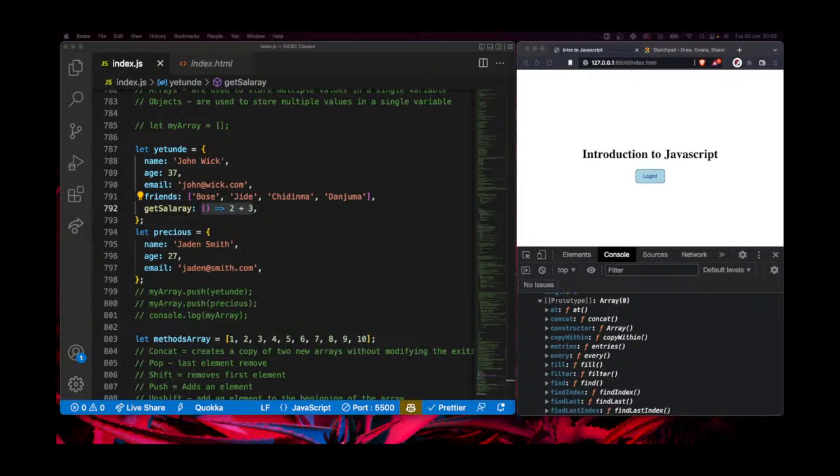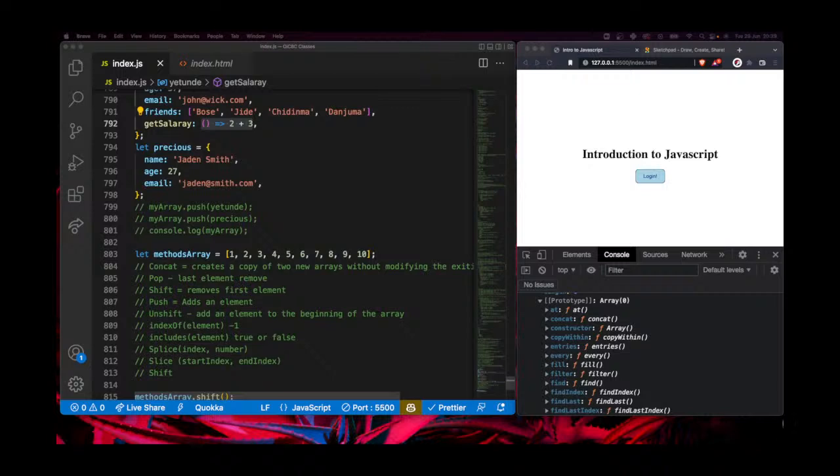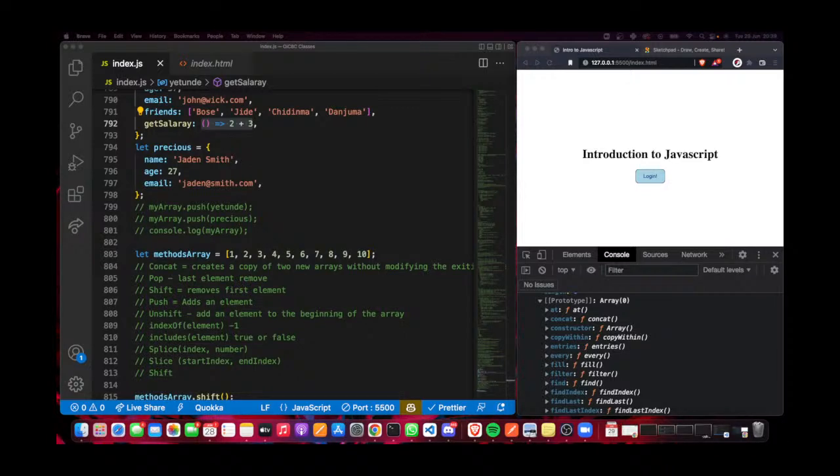So, okay, so that's it basically. So let me just show you the other array methods.